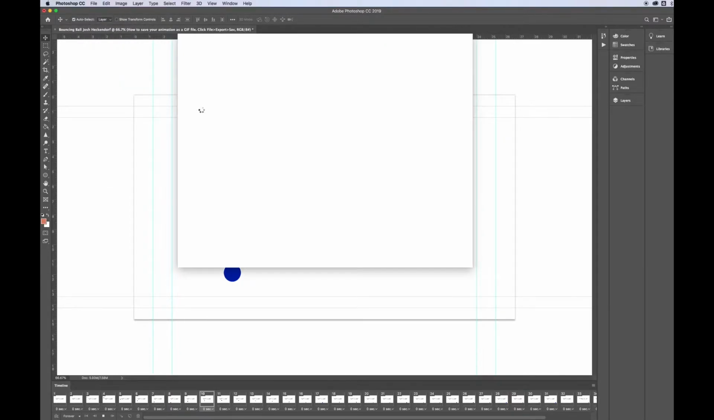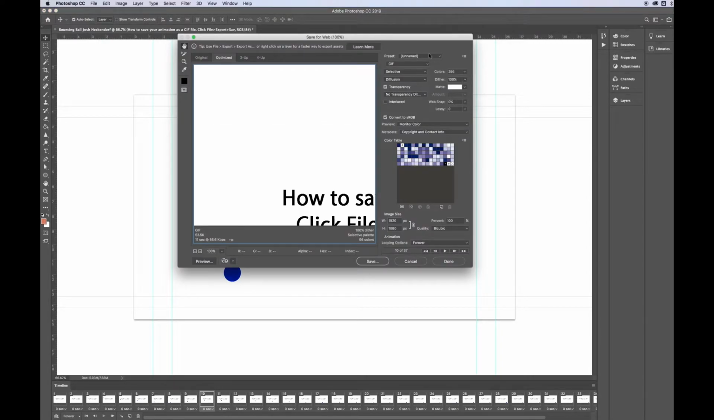That's going to open up a new dialog box, and this new dialog box is going to give you a bunch of different options. For GIF files, we don't really have to worry about anything on here right now other than your looping options down below. If you want it to loop forever, or if you just want it to play once, that is your option that you should kind of pay attention to.